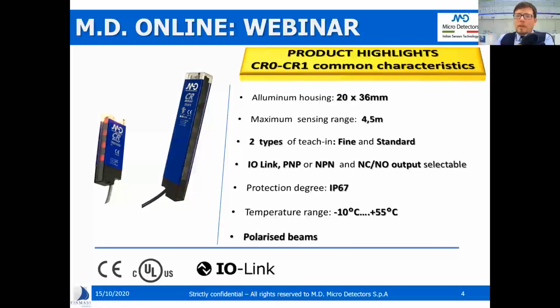In fact, during the practical part of the lecture, we are going to show you how to adjust a sensor using the IO-Link communication. Another point that I want to underline here is the fact that the emission of the photo elements is polarized. So this sensor is basically able to detect also transparent objects or objects with irregular shape.